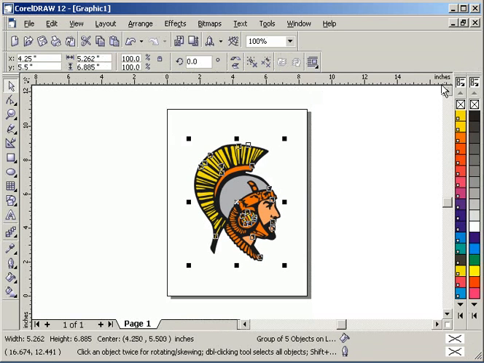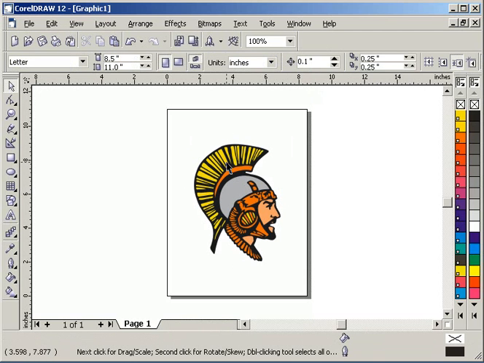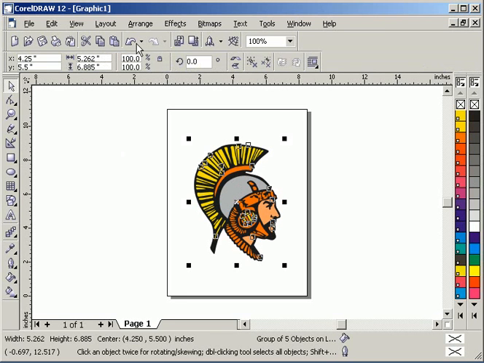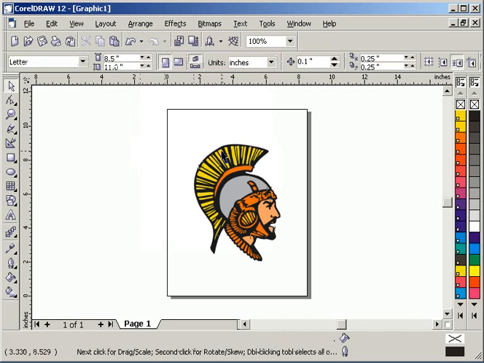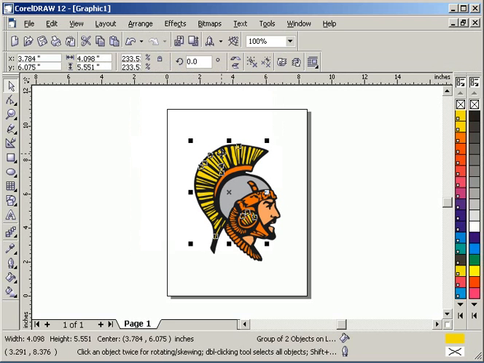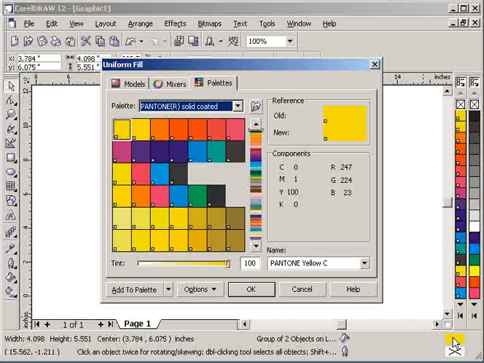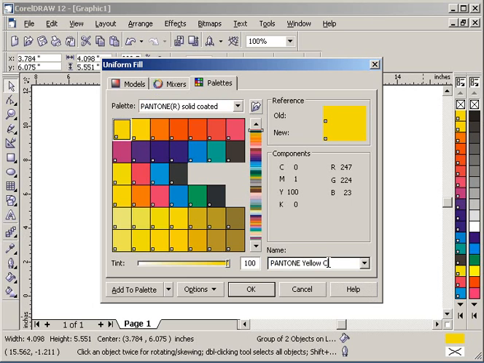Now, we use this as an example. If a customer wishes to change the gold or yellow color here, that we can change that, say, to a blue. I select the design here. I'm going to go up and ungroup all the different objects in here. And if I click on that gold or yellow, if you look in the lower right hand corner, it'll show you the color here. If I double click on it, it'll bring up the uniform fill colors, and this is a Pantone Yellow C. So we're going to use this for an example.